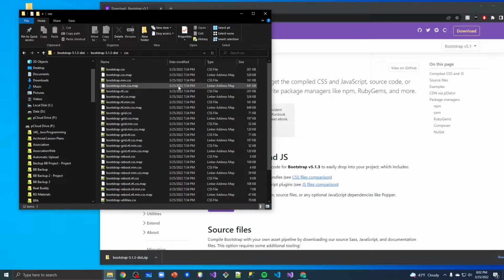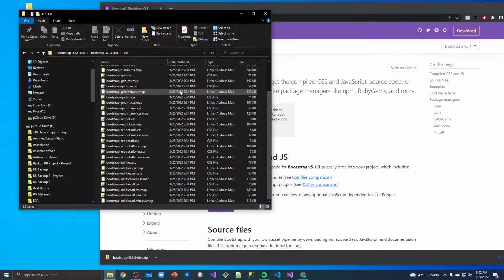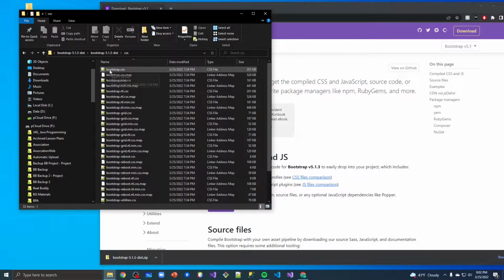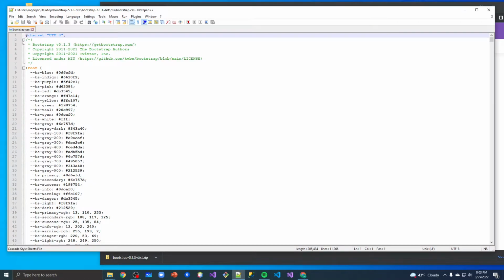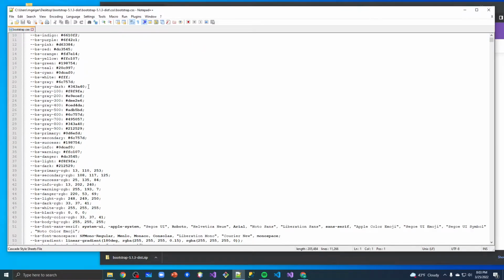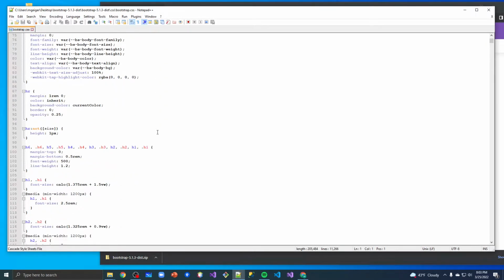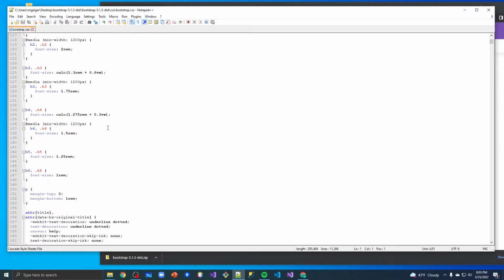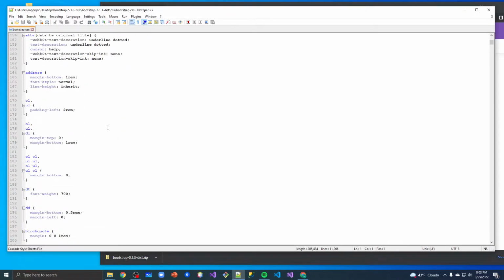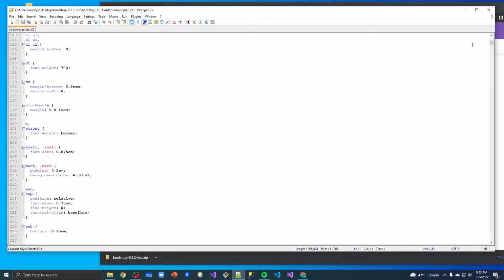In the CSS folder, you see lots of different CSS files. The main one is bootstrap.css, and that's the one we're going to be using right now. But there is also bootstrap.min.css, so let's take a look at those. I'm going to open Bootstrap. Here's what's in Bootstrap's CSS file, and you can see it is 11,266 lines long. It is just full of classes and formatting for all the different elements you might have on your website.